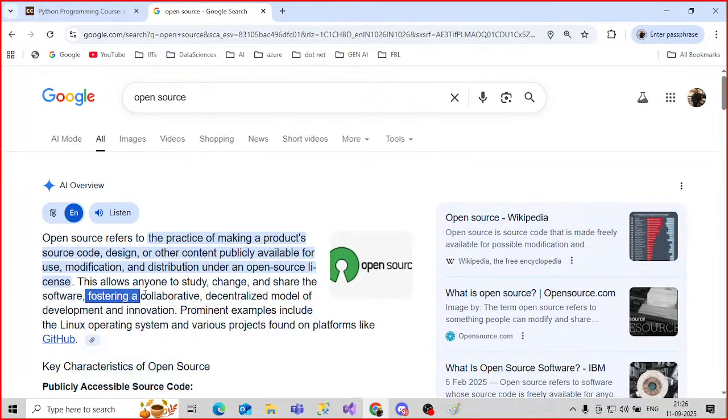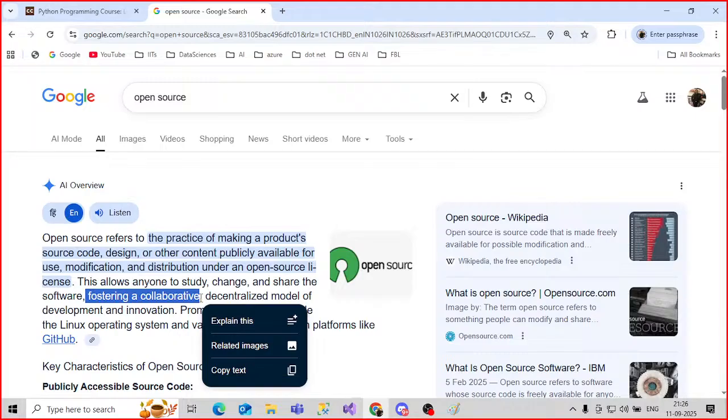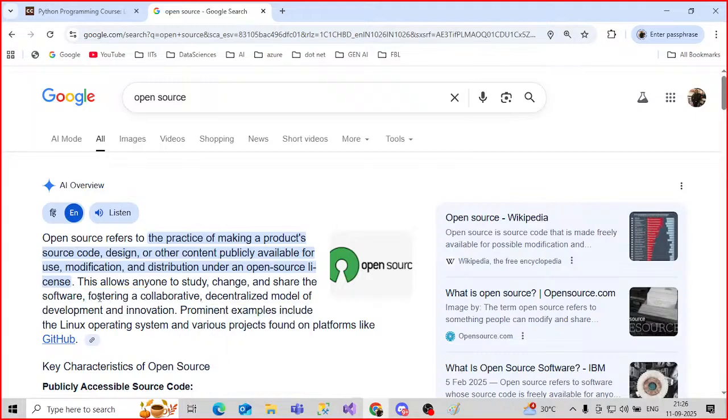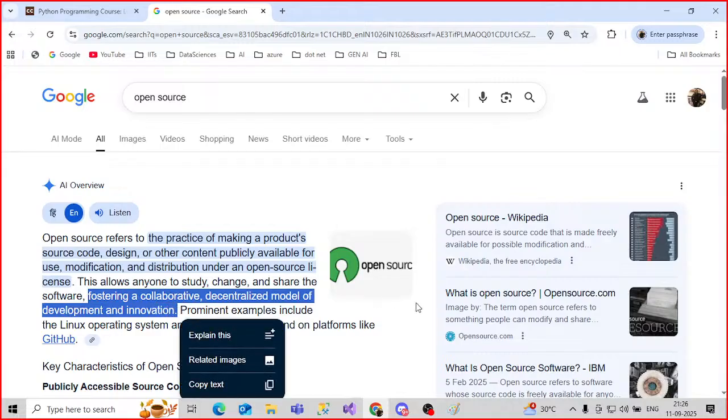And fostering a collaborative, decentralized model of development. So this is a very important line. Fostering collaborative, decentralized model. That means the code is not kept in only one center where nobody else can use it. This is not the case with open source technologies, with open source software. It is available for everyone. Everyone can collaborate with other community members, other engineers, other developers, in a decentralized model of development.